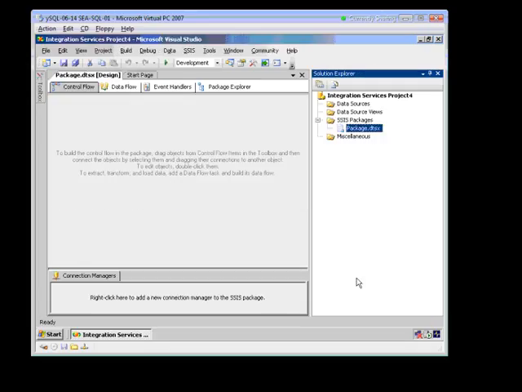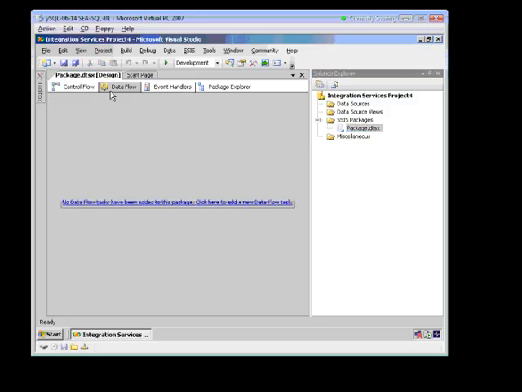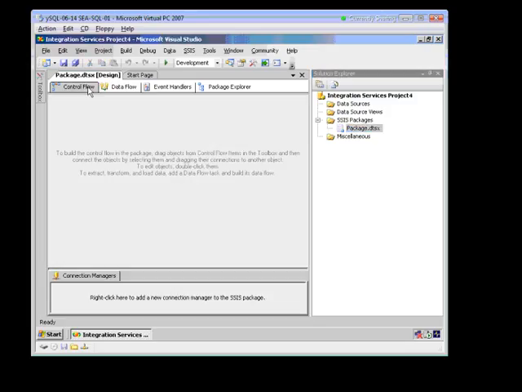When you create this new project, it creates a new package and automatically opens it. The two parts of an Integration Services package: the one you'll spend most of the time on today is control flow, as you see, the tab it's automatically defaulted to, and the data flow tab. So we can switch back and forth between those, and you can watch how that works.